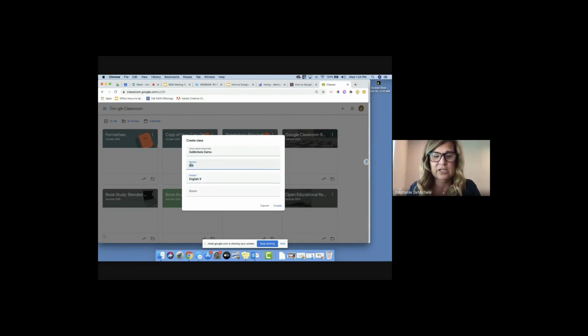Actually, the section might be period 1. And I can also go ahead and put the room number if I wanted to as well. I will admit to being slightly anal retentive. I like to fill in all the blanks and give people as much information as possible. So I would go ahead and do that.